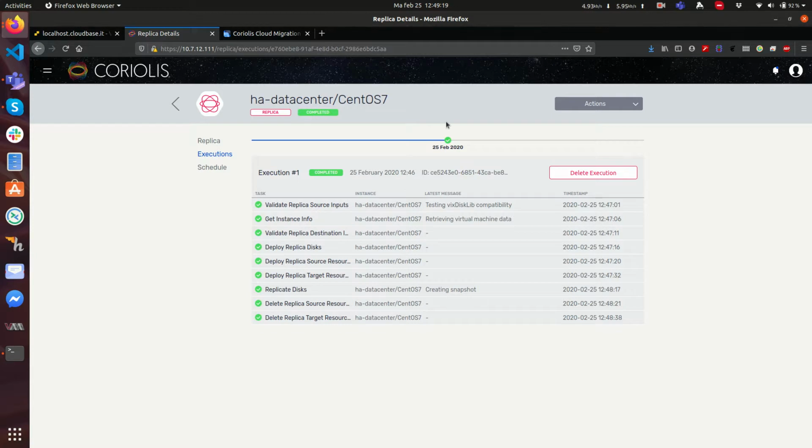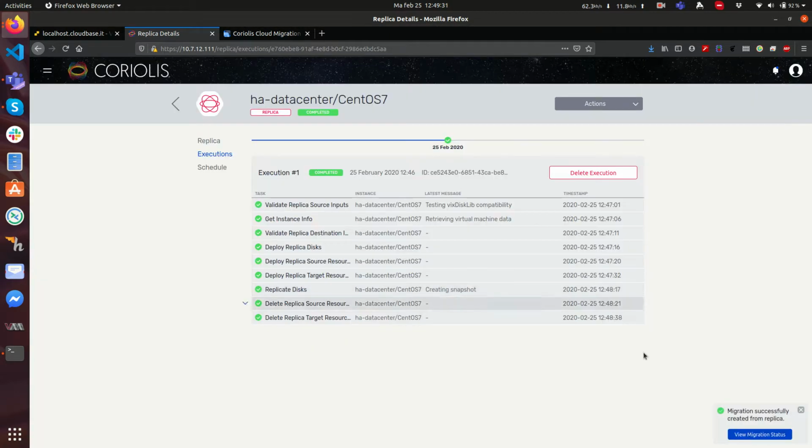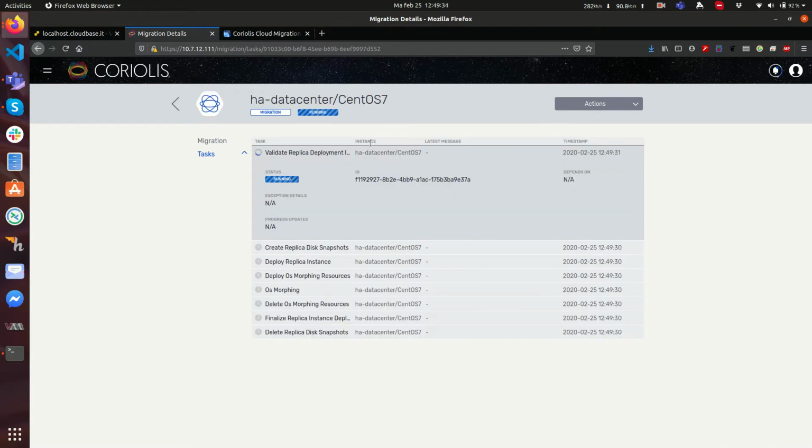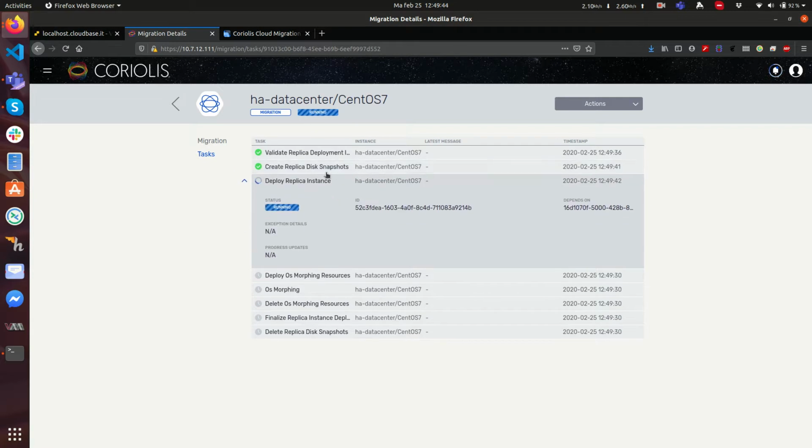Now, as soon as we have the replica in sync, we can choose to, like I said, execute it again or create a migration from replica. Let's do a migration so you see how that works. We click on migrate and let's view the status of that migration. Now, in this phase of the migration, we validate the deployment, the replica resources that we created previously. We deploy the replica instance.